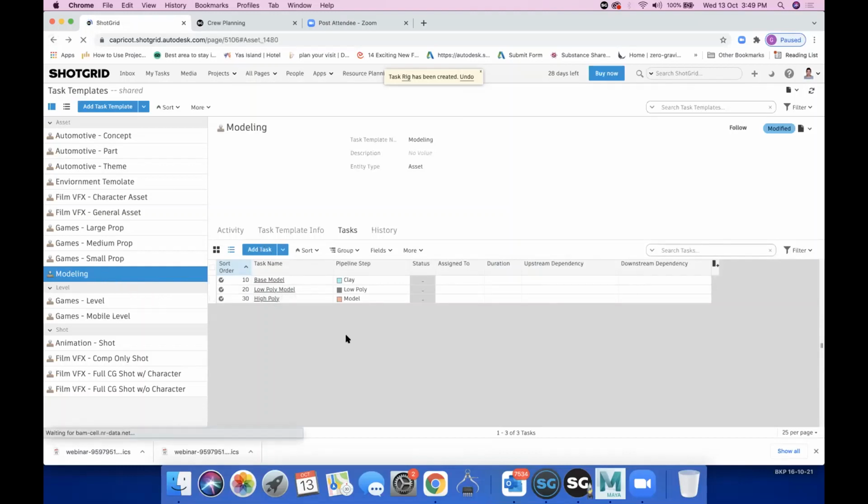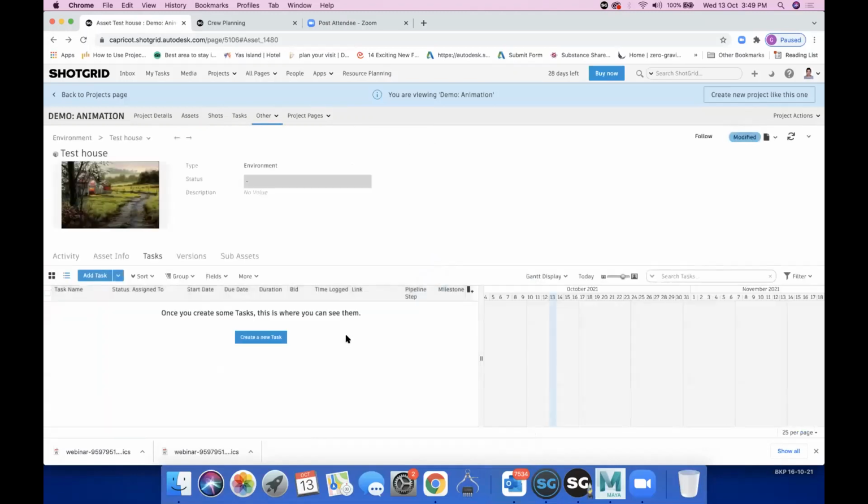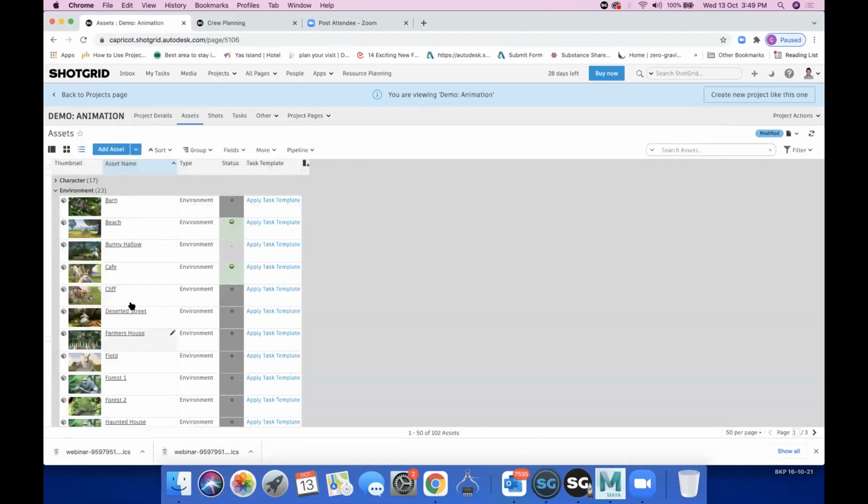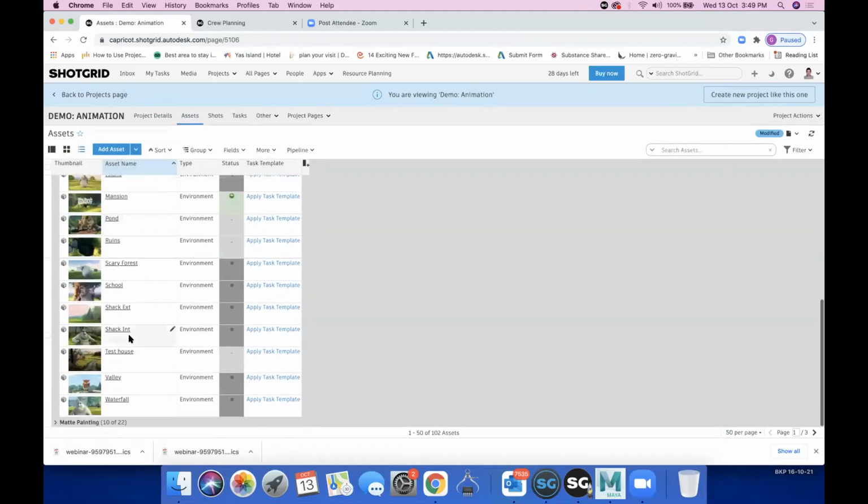So I want to assign this template to the asset. So what I will do is I'll go back. Okay, I'll go to my assets. I'll go to my test environment, test house.